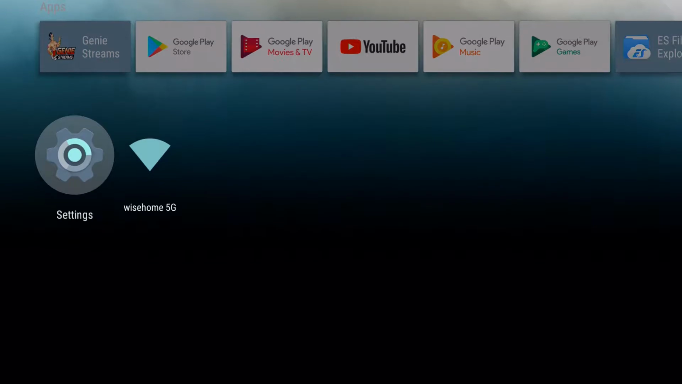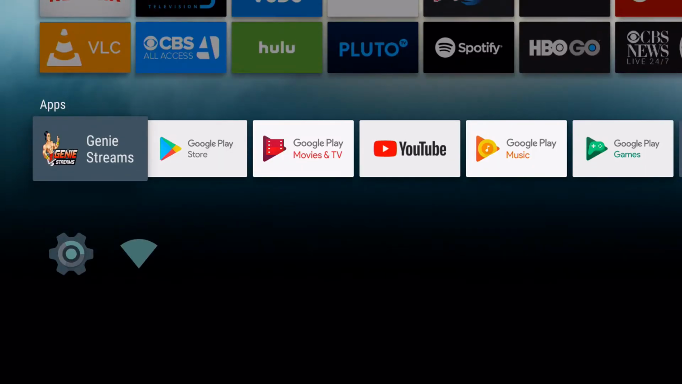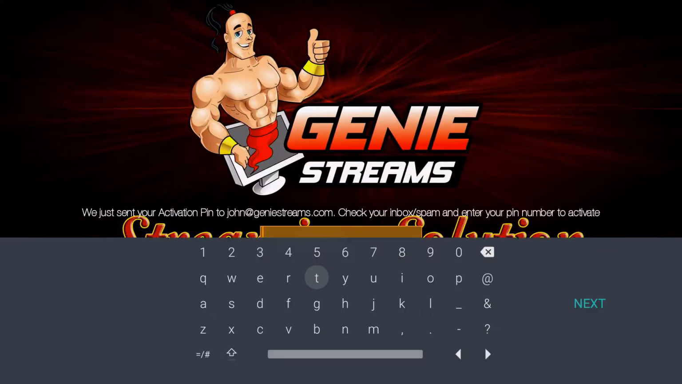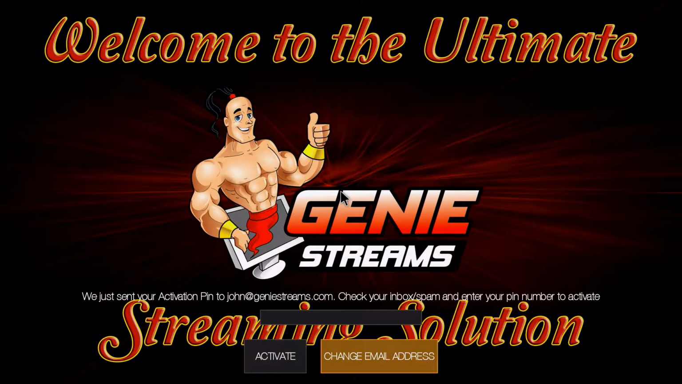The first thing you'll want to do is go to your settings, make sure you're connected to your network. So connect to your Wi-Fi if you're running Wi-Fi, or if you're direct connecting to your router via an Ethernet cable, then you should be connected. The next thing you're going to do is find the Genie Streams logo. You're going to launch it, and then when you get to this screen here, you're going to enter.